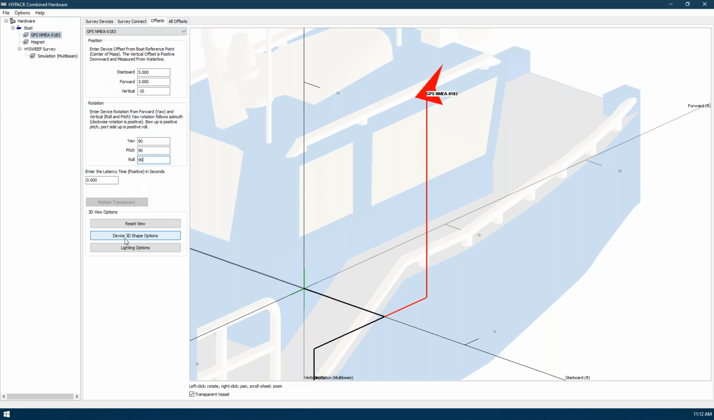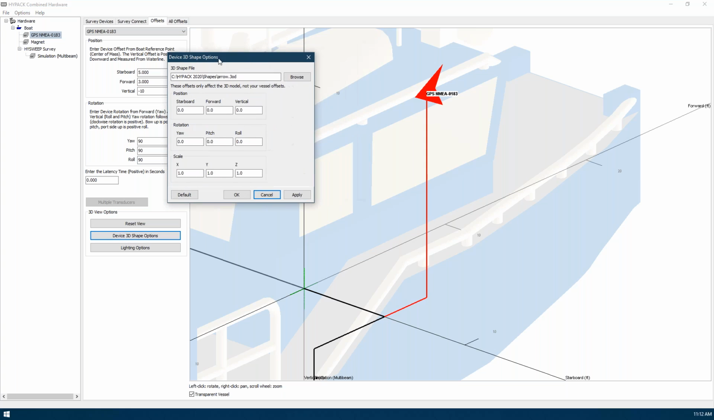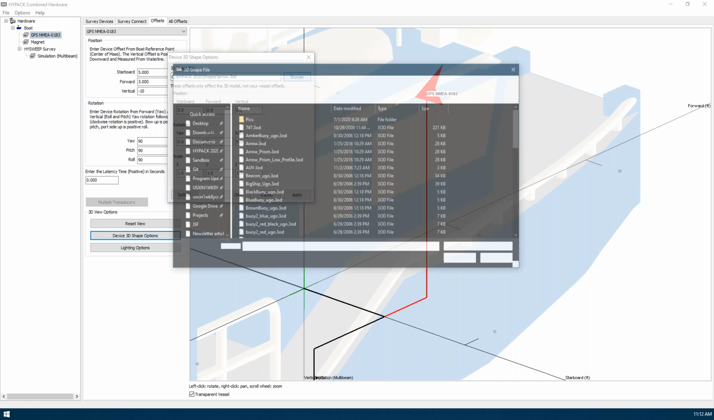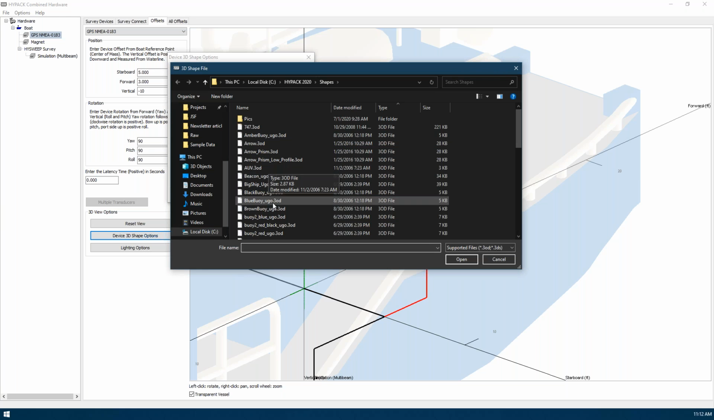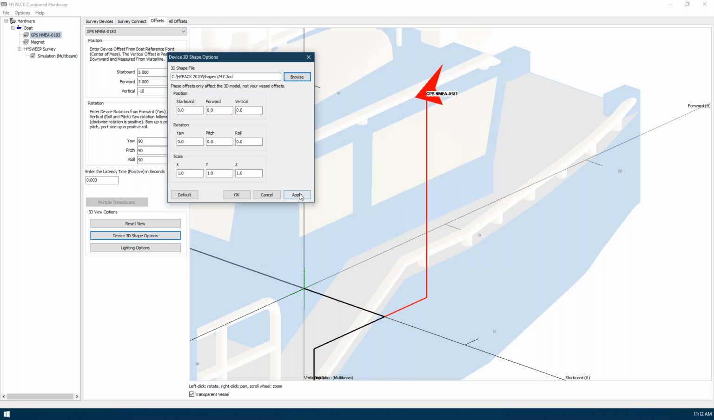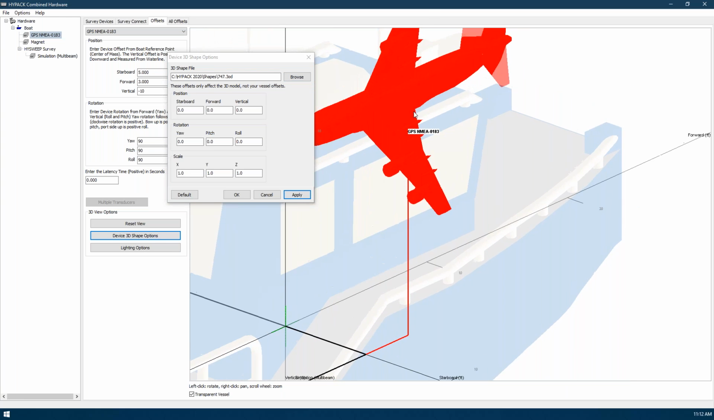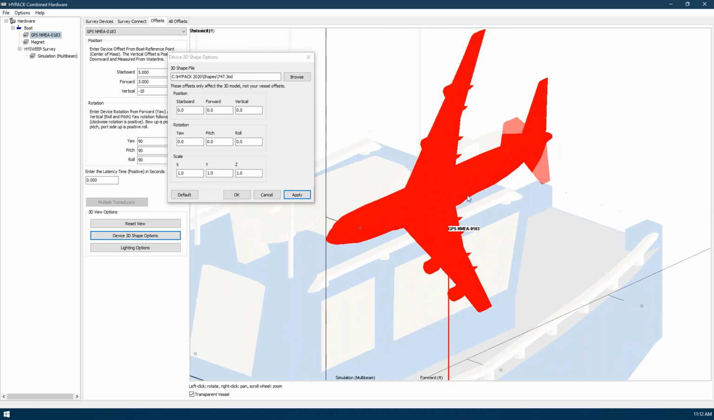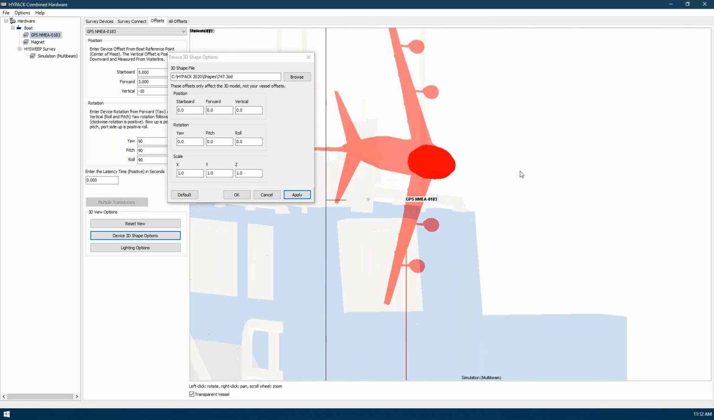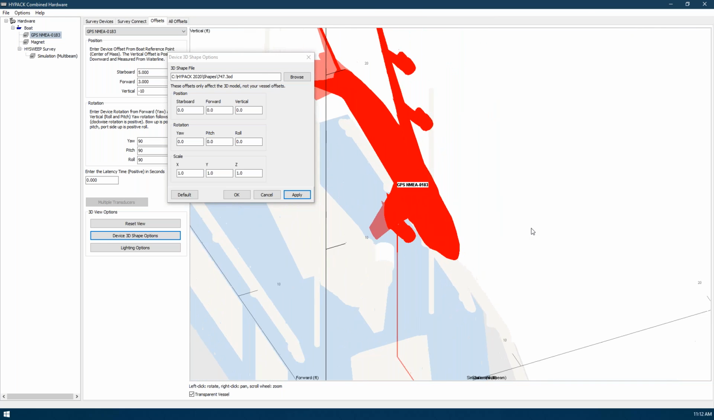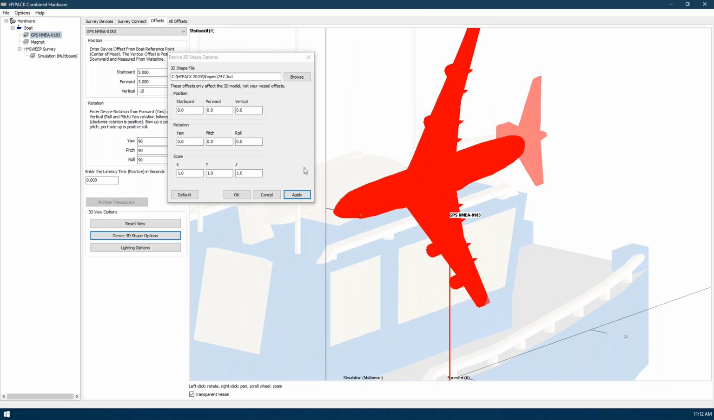And just to reiterate, this button here, the Device 3D Shape Options button, affects whatever device you have selected on the left side. So before, we had the boat selected, so these settings would have affected the boat. And now that we have the GPS selected, these settings will affect the GPS. So if I click on the Browse button, it brings up this little window and I can choose to represent this with another shape. Maybe I want to use a 747 for my GPS. So if I click Apply, we now have this big bright red 747 representing our GPS in probably an orientation that most 747s aren't meant to fly in.